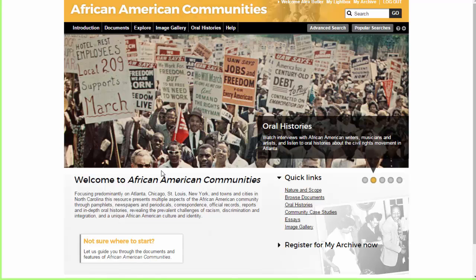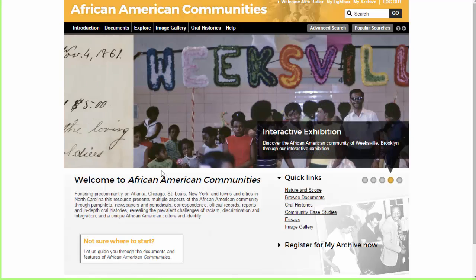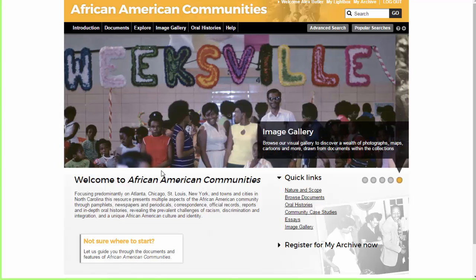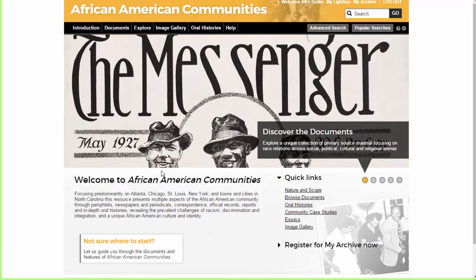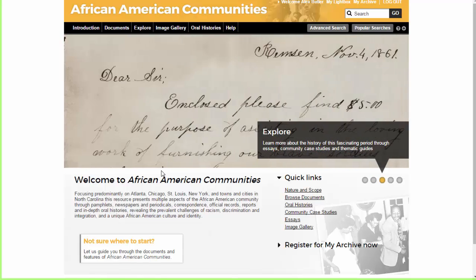And it's a collection which focuses on different angles and different aspects of the African American community across these 5 cities through a series of different document types, really, including correspondence, official organizational reports, records and meeting minutes from said organizations, as well as pamphlets, newspaper clippings, and a really wide range of in-depth oral histories, which we'll be looking at a little bit later. So I'm just going to click into the Introduction tab at the top here.